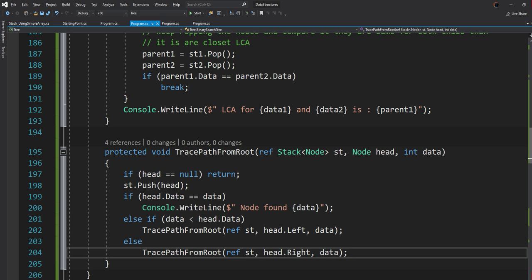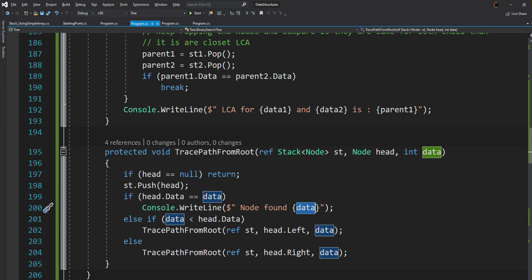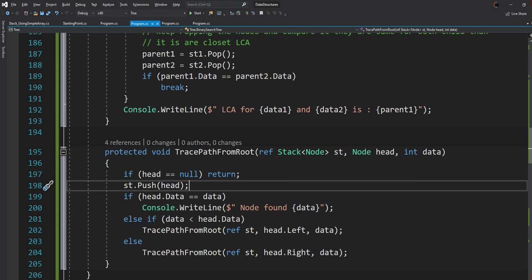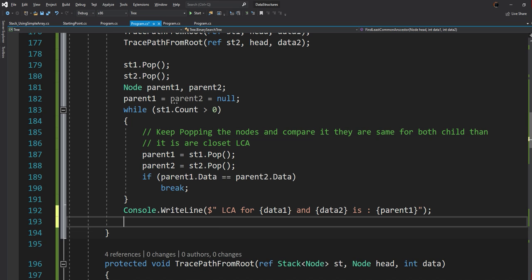Yeah, that sums up the trace path find from root thing, and by the end of this function we should have all the nodes which led to our child node. Okay, so because we are pushing the head, and suppose the first element is the head node, we will have that in stack. Else we will again pass this stack onto the left or the right child, whichever subtree we are going to find the data in. Okay, we need to return the node as well, guys.